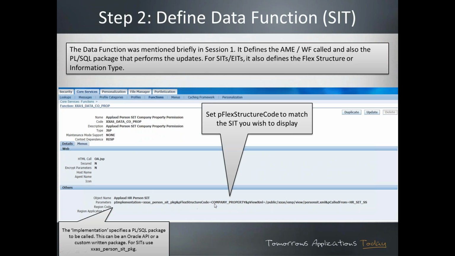Now we've got this pflex structure code. This is for SITs, this particular one. For SITs, there is a parameter called pflex structure code, and you must set that to the structure code of your SIT. Very important you change that. If you forget to change this, your SIT won't work. It won't save. So this is step one to remember.